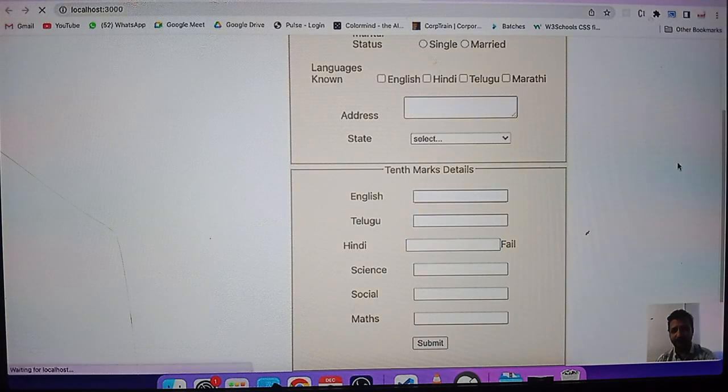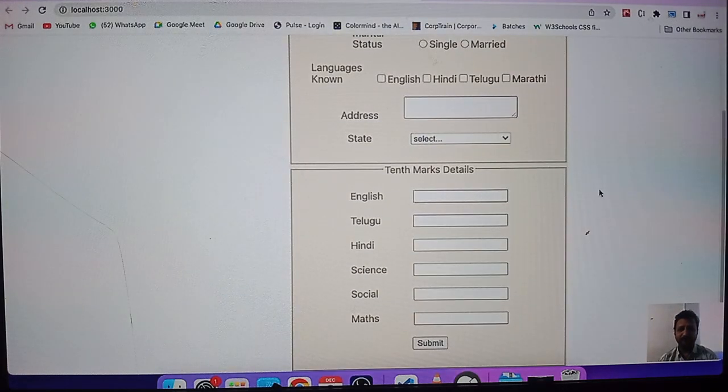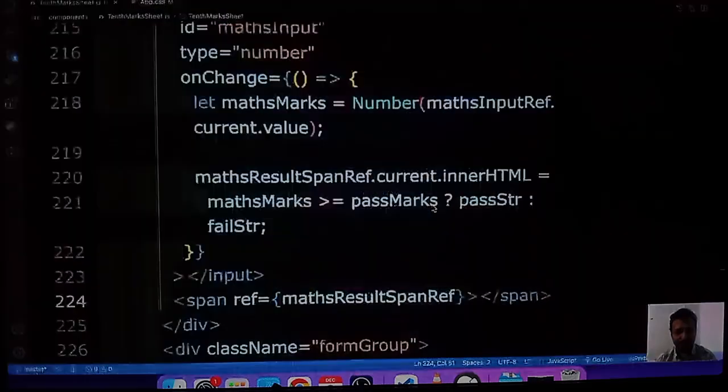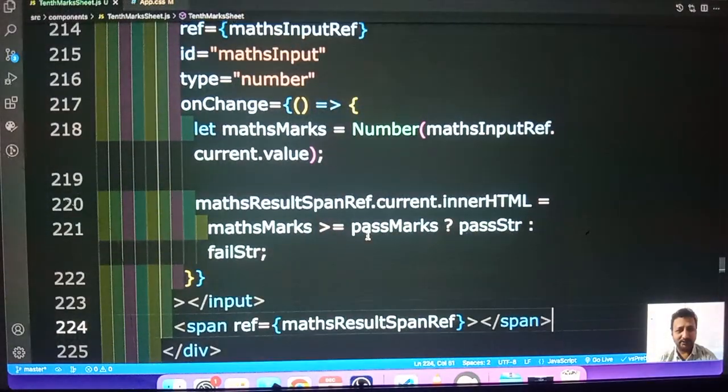Now I'll just refresh it once. 10 fail, 20 fail, 30. Something is wrong here. I am just giving in Hindi. Social is changing. Okay. Then let us see. 40. Okay. Hindi, social. Now let us check. If I type in Hindi, social is changing.